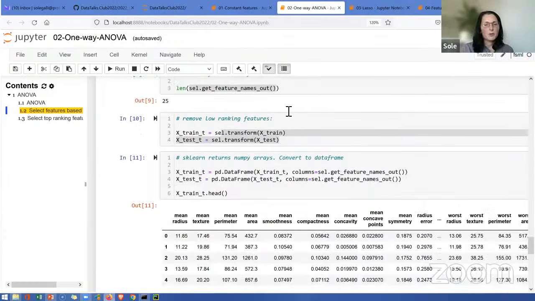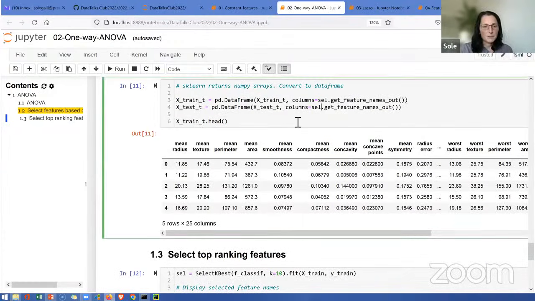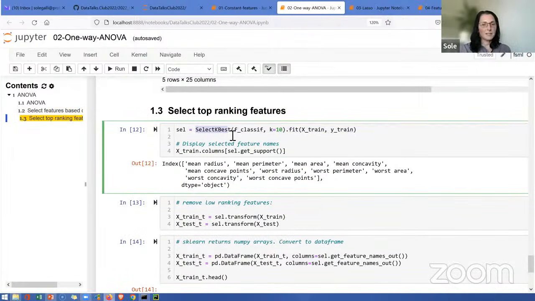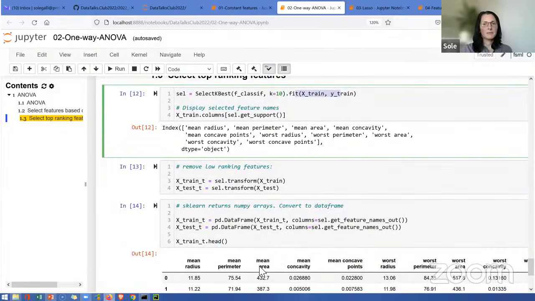And then again, we need to convert it into a data frame and add the column names. If we instead want to select the top ranking features, we can use select k-best. This works exactly the same way. We pass the ANOVA ranker, and then we tell it how many features we want to select. This is arbitrary. It could also be optimized with cross-validation. And then we feed it to the train and the test set. And the rest of the procedure is identical.